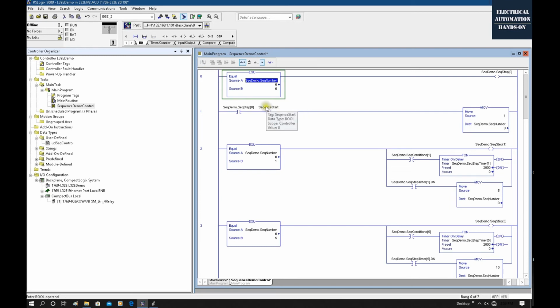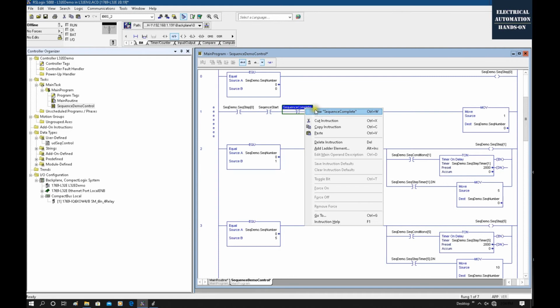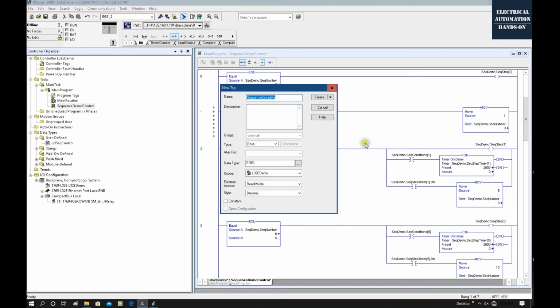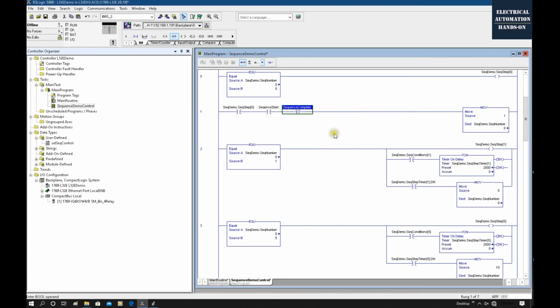Another thing, sometimes if this sequence starts continuously, we will find the sequence runs again and again. Normally, we will use another bit, which means sequence done, a sequence complete signal. So when we start this sequence, we want this complete signal to be off.